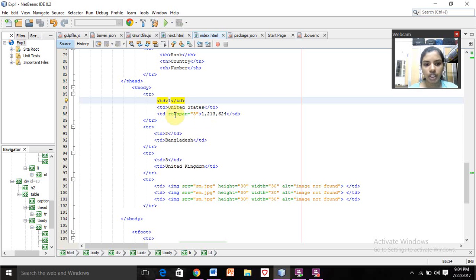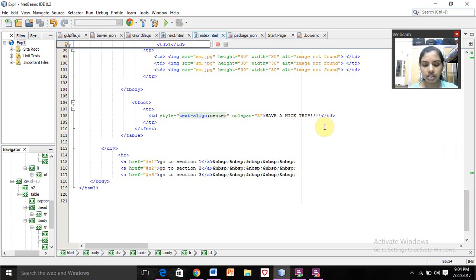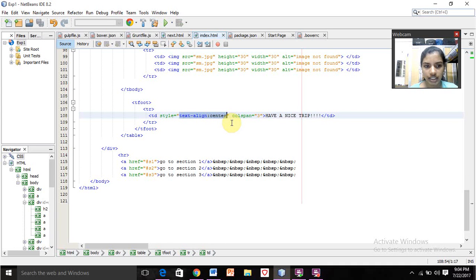And here I am using a row span. So for 3 rows, if there is a single value, you can type it inside a row span. Row span is used to span any number of rows, that is, to merge a number of rows. Similarly there is column span. If you want to give a value for any number of columns together, you can use column span. And if you want to align content inside the column in a particular position, suppose in the center, you can give text-align center.